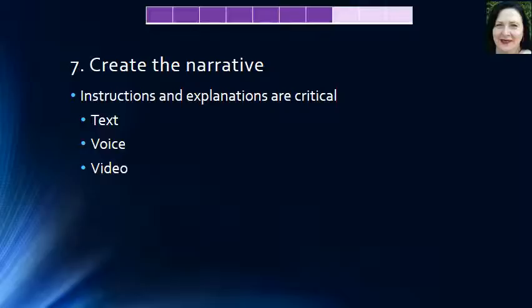In an online environment, you have to create that narrative, but you need to make sure that it's designed that way. So you need to be thinking about how you are going to create the narrative. How are your explanations, your instructions going to be worked through? It's usually a good idea to incorporate a mix of reading, voice and video.